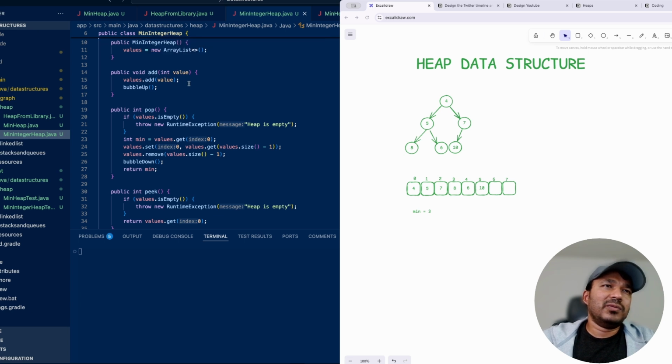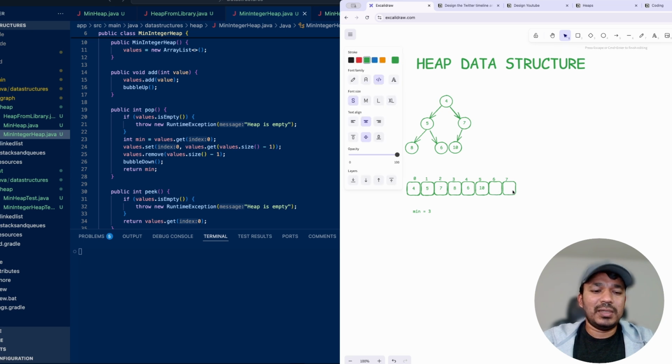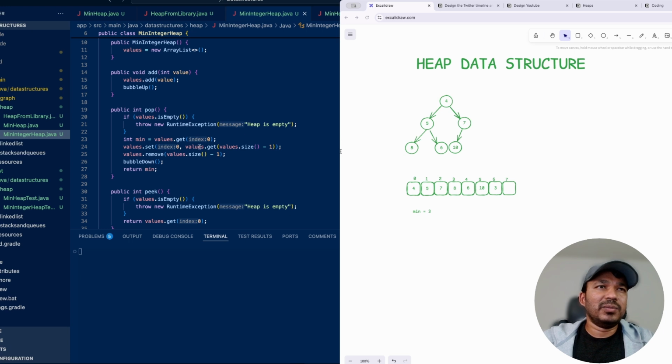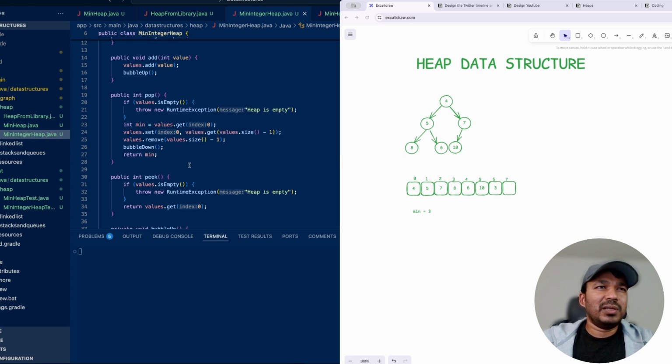In the add method, the first thing we do is add the current value. As I mentioned, add will always insert it as the last element. Like we looked at the example of inserting a 4. Add will insert it here, and this one, 4, is already there. Let's say we wanted to add 3 again. Add will insert at the last place here, and then we need to bubble it up. So how does the bubble up work?